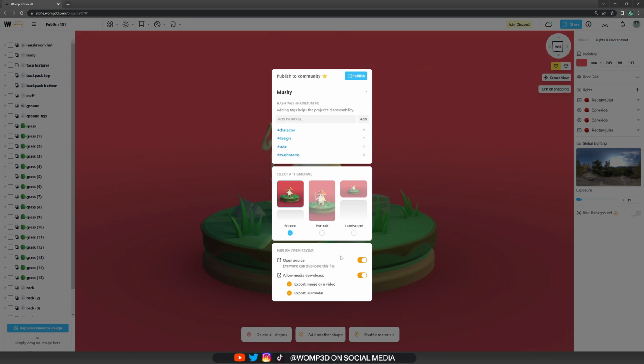And yeah, lastly, we can also decide if we want to have our projects open source, so everyone can duplicate this file or remix and make something else out of it. If you don't want your creation to be touched, just click on the option to disable that. And the same with images or export 3D models. So it can be completely your creation, nobody can touch it if you don't want that.